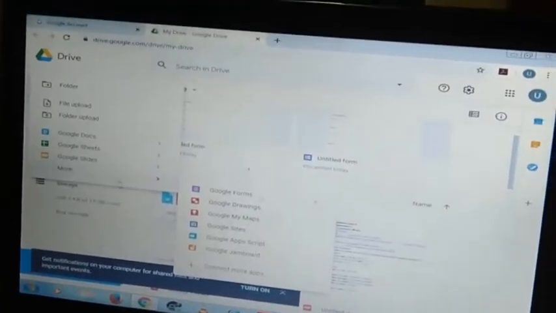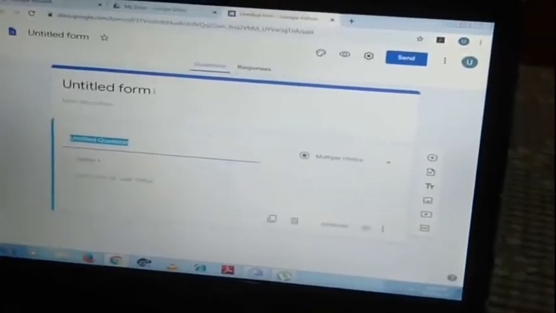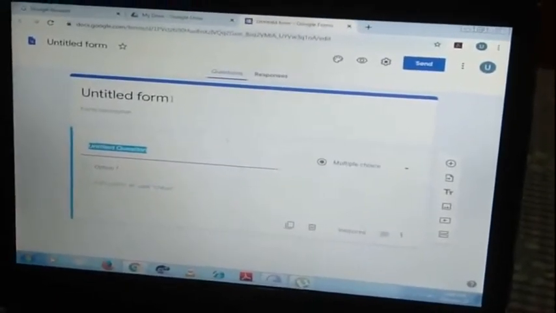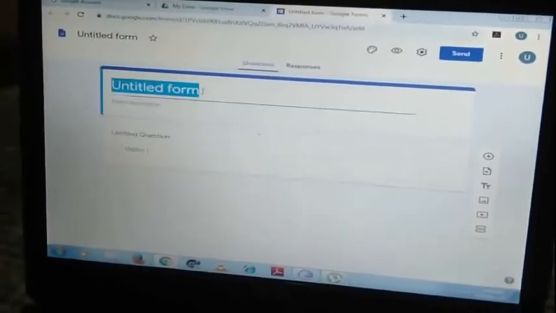I am unable to see Google Forms, so I will go to More. Here I will click and I can see Google Forms. I will click on it. When I click on Google Forms, this window opens up on my laptop. Can you see this untitled form?